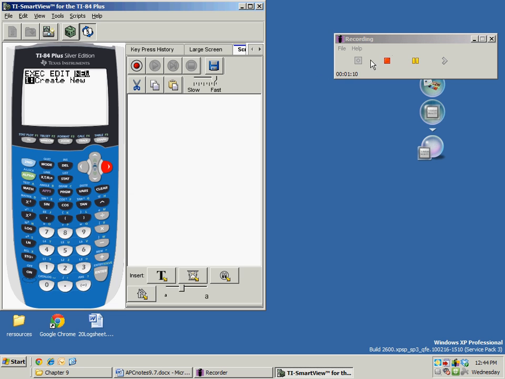Did I hit record yet? I did. Okay. And you hit program and go to new and hit enter, create new. All right? And then you have to give your program a name. Okay? And above all the numbers are little letters.